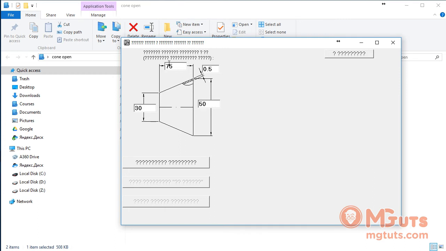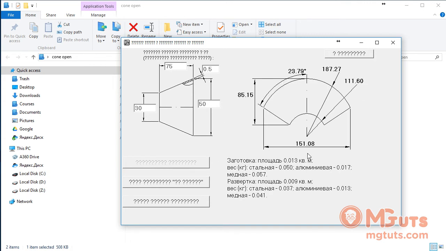After we enter these fields, we click the first button right here. On the right side you will see that we get a result, and the software shows us the parameters of the opened cone. At the bottom you can see writing in Russian, but I will translate it for you. This is the overall area. Here we can see the weight of this area if it is steel, aluminium or copper. If you check the tutorial on our website, you can fully understand. There I show the translation of all these parameters.